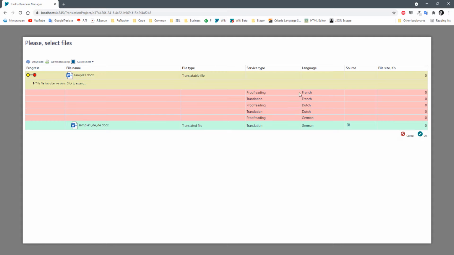Then for each language, French, Dutch and German, we can find target files. And for these languages we didn't create any jobs and assignments, so these ones are still not started, but translation for the German language has been started already and even delivered. So this file was marked as delivered and uses green color.